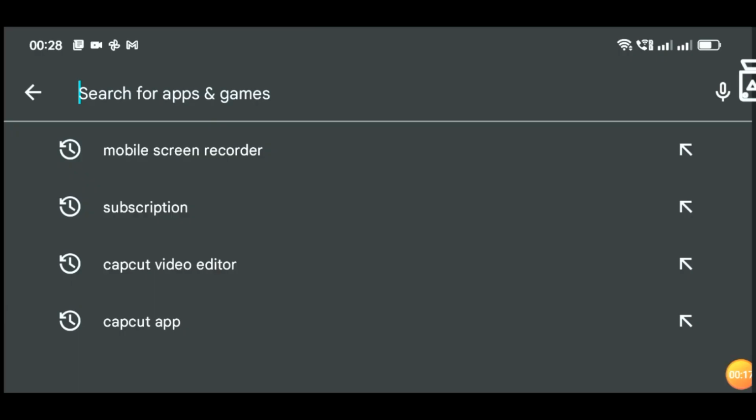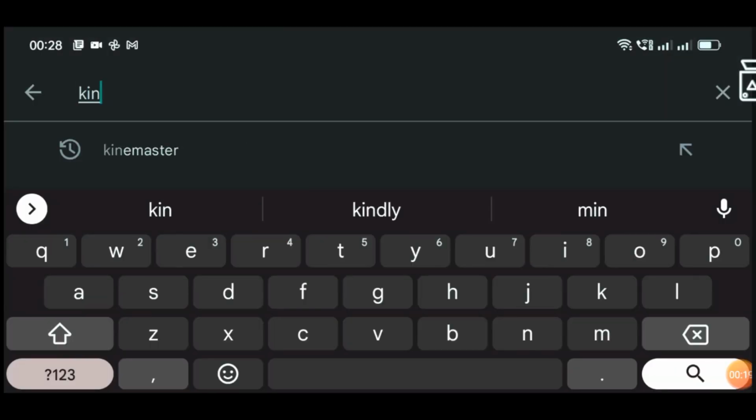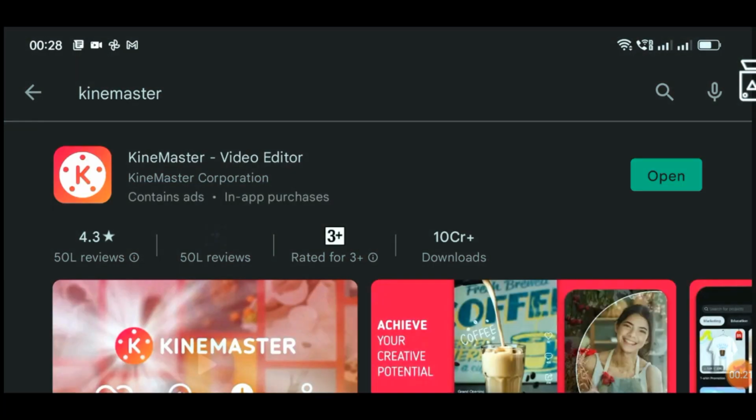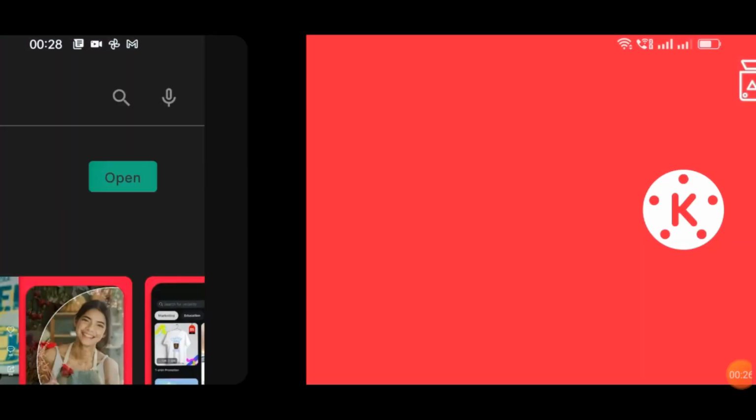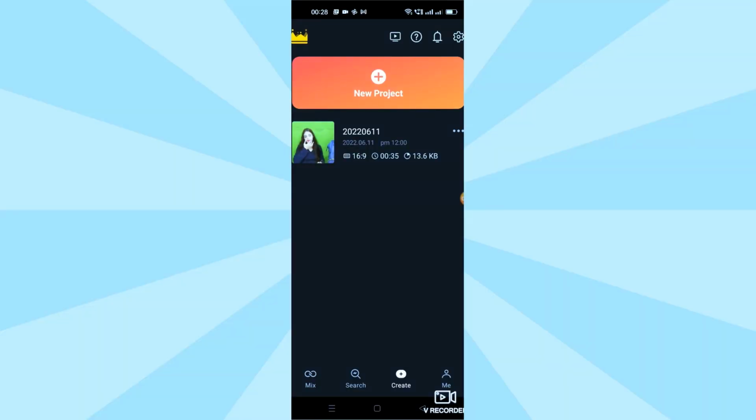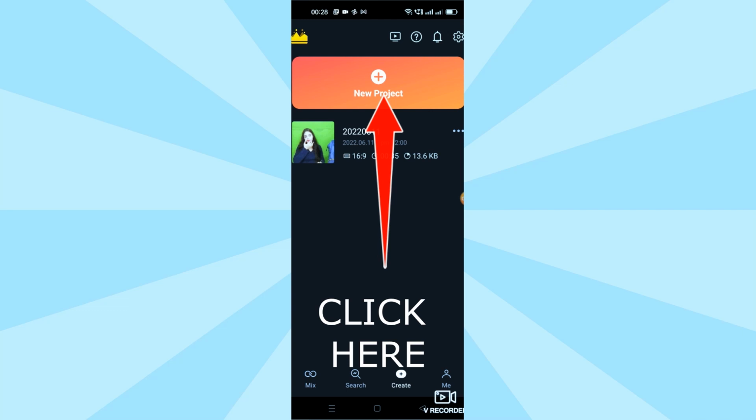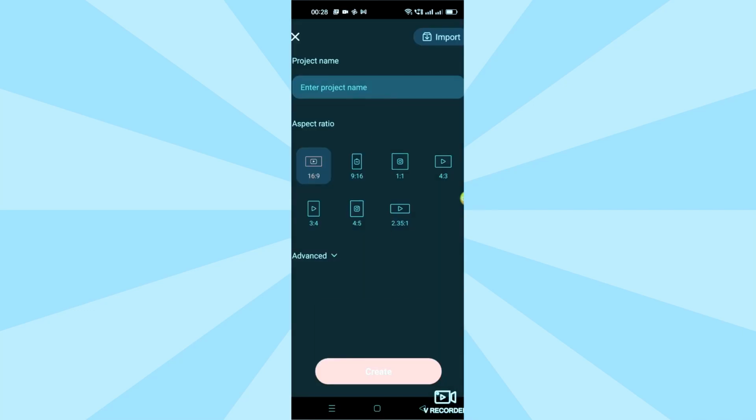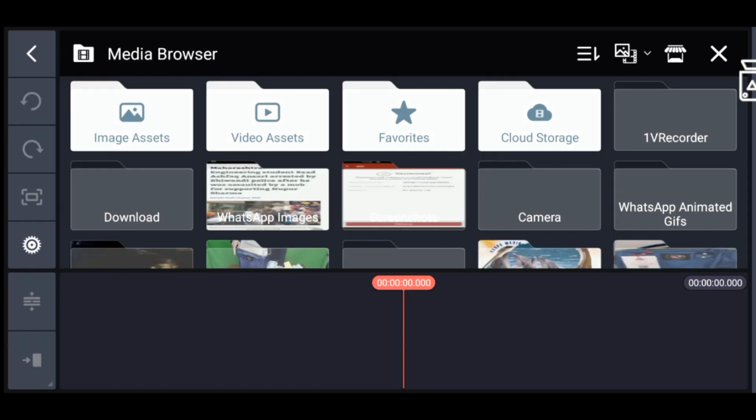So let us go to our mobile screen and let us head over to Google Play Store. Type Kinemaster here and install. Instead of open, here you will find install button. So install it in your mobile. So once installed, click on this new project option. New project option, if you click, it will open up different ratios in front of you. So for me it is 16:9 which I am going to use. You can use any other ratio you feel like.